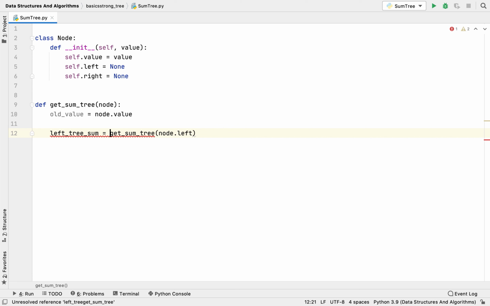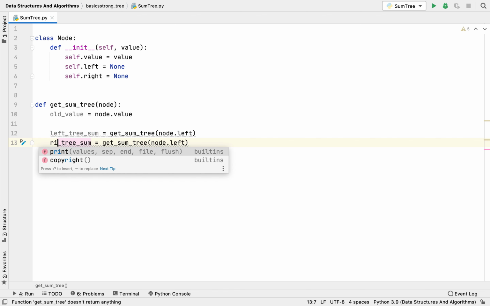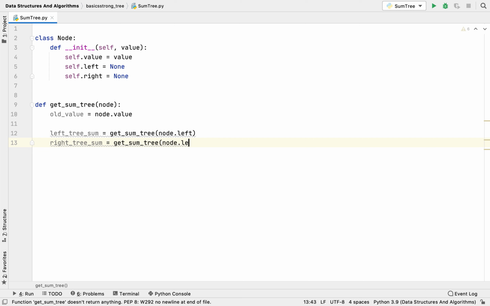And similarly, after getting the left tree sum, we need the right tree sum. So here we will say right tree sum. We will get the right subtree sum in this right tree sum, and here we will pass in node.right.